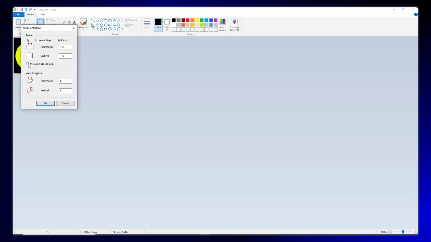Next, you'll notice a box labeled Maintain Aspect Ratio that's likely checked. Uncheck this box as it's preventing you from entering independent width and height values. Now you can freely adjust both dimensions. Type 184 in the horizontal field, then type 184 in the vertical field.